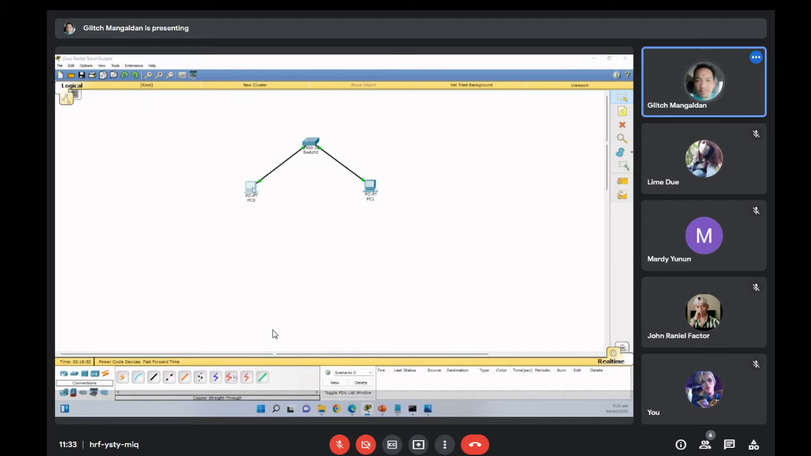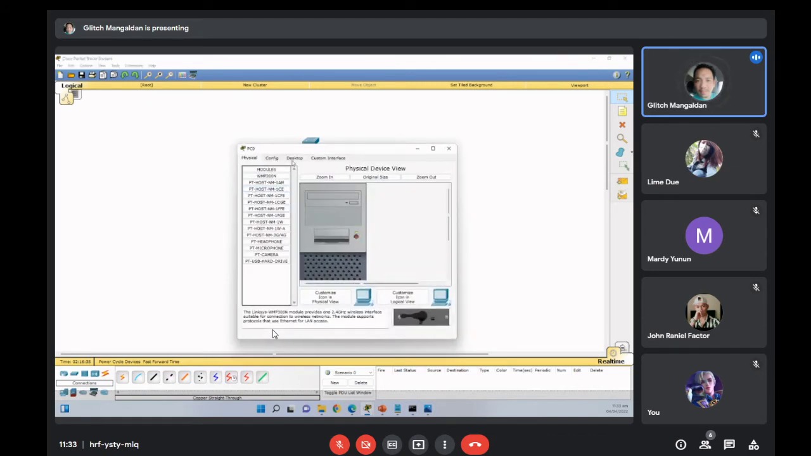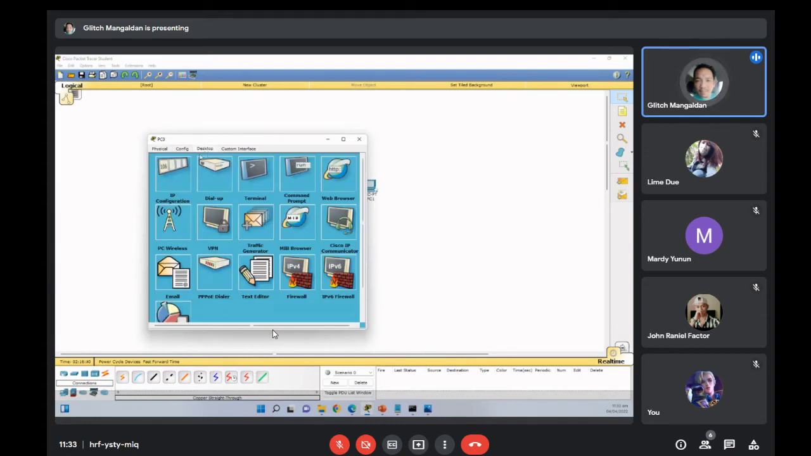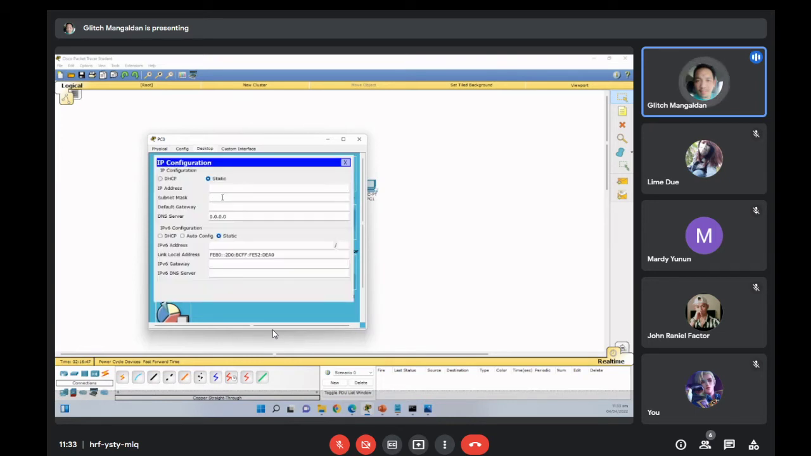So, click natin ulit. Okay, then let's go now to desktop. Punta ka sa desktop. Okay, under desktop, punta ka kay IP configuration dito. IP configuration. And then, you can now type the IP address of that computer. So, let's say the IP address of PC1 is 192.168.1.1. Okay? 192.168.1.1. So, anong class to? Anong class yung IP address na yan?